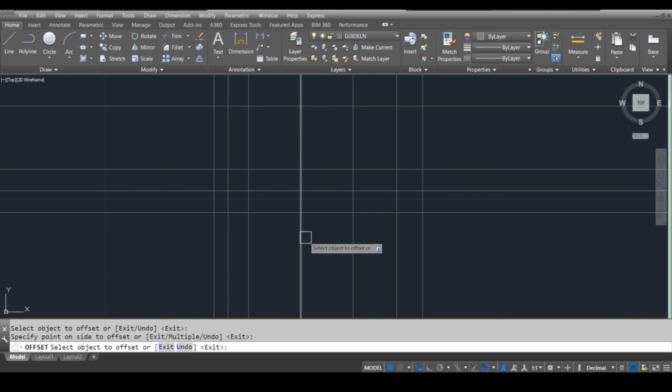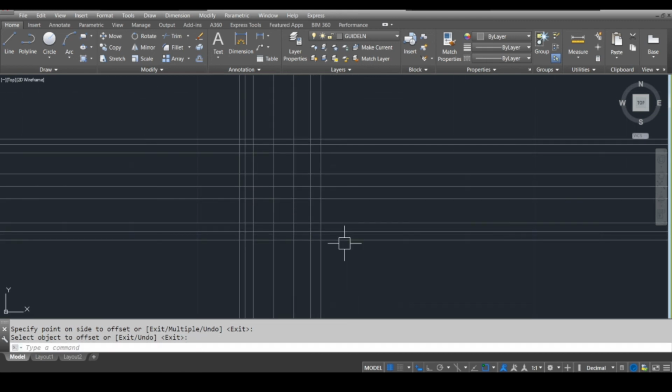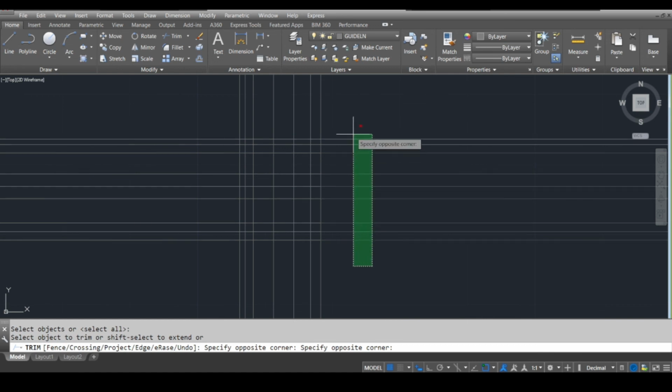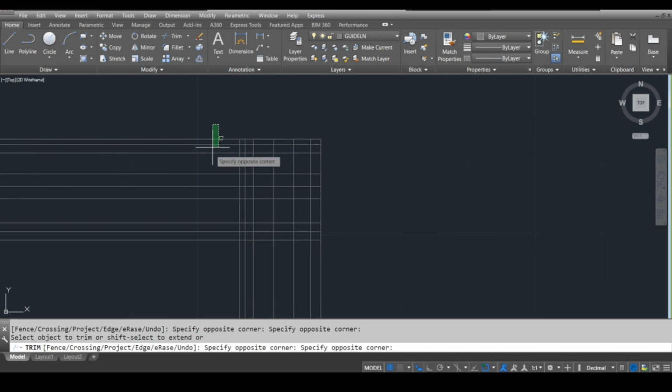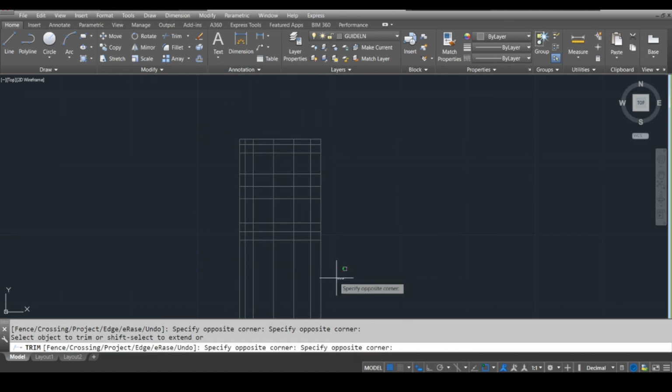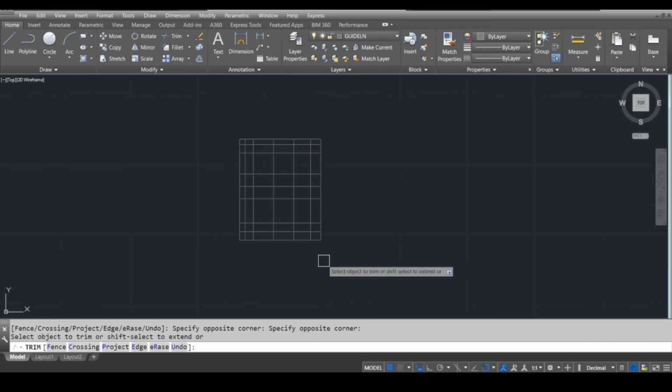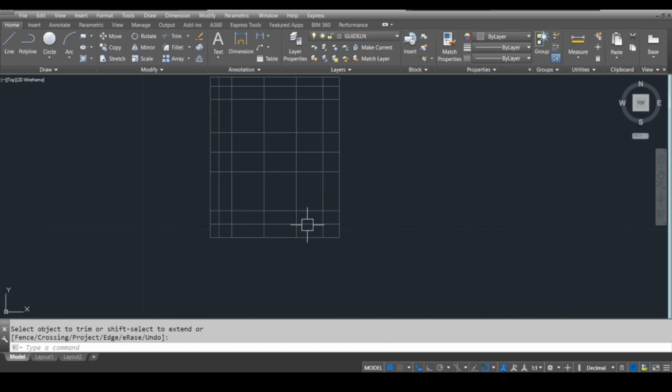Next is to trim all the extra lines. How do we trim this? Type TR in our command line, then press enter. Then we have this option, select all, so enter again. Now we're going to select all the lines that we want to trim. I will just select these sides. Now all the lines have been trimmed, and these are now our guidelines.